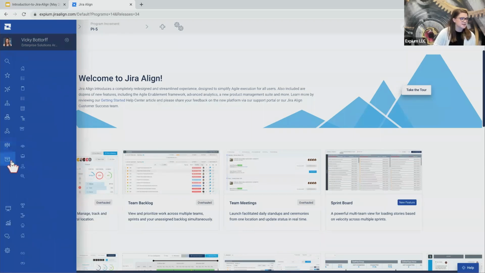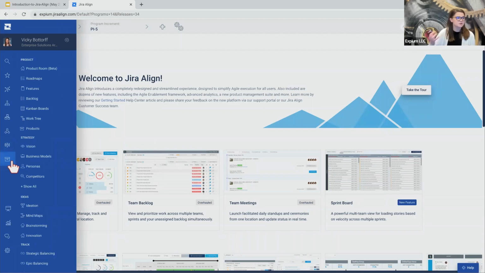There's also the product layer. Again, it's not always necessary, but if you are needing that product-centric view, we can turn this on. You are going to have things like your personas, competitors, business models, etc. here. Also, in this panel down at the bottom, we do have some reports and some administration, and I'll show you one thing under administration in just a second.